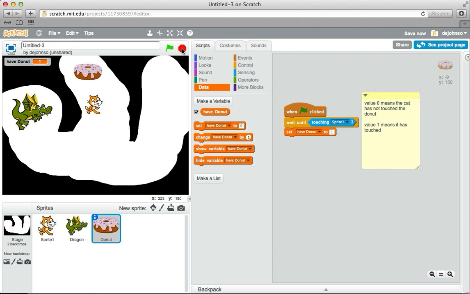I have one more problem, and that is even when I stop the program and I hit the restart, it claims I already have the donut. We need to change the value of the donut back to 0 every time the green flag is clicked, so it's ready to start off in the way it should be started off. Now when I hit the green flag, it's have donut equals 0.